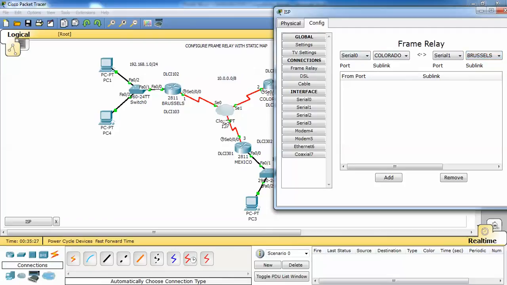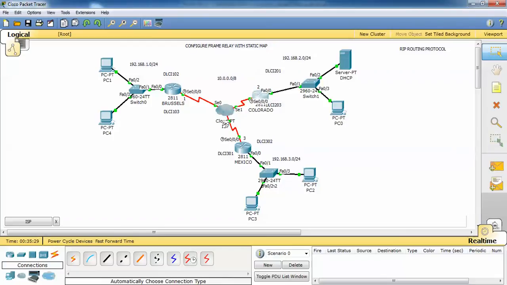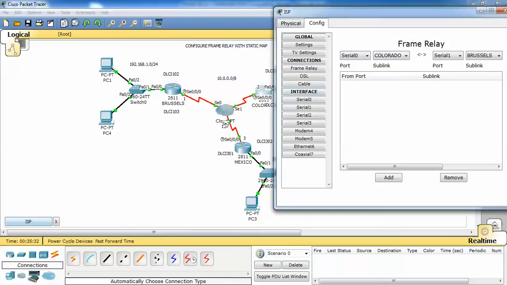So serial 0 going to Colorado, serial 1, oh sorry for that, serial 1 going to Brussels, and we click on add. Okay, serial 0, that's this one, going to Mexico. We select Mexico, and Mexico, we can see here that's serial 2. We select serial 2. We have going to Brussels or Colorado, and we need to have a way back going to Brussels, so we select the Brussels, click on add.